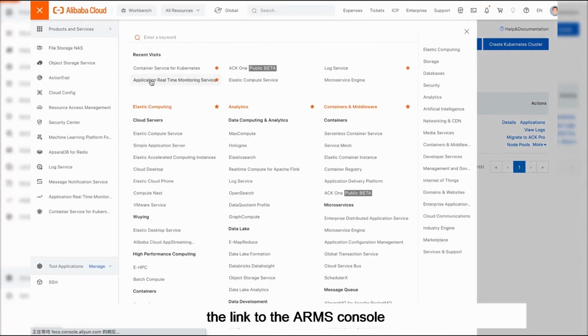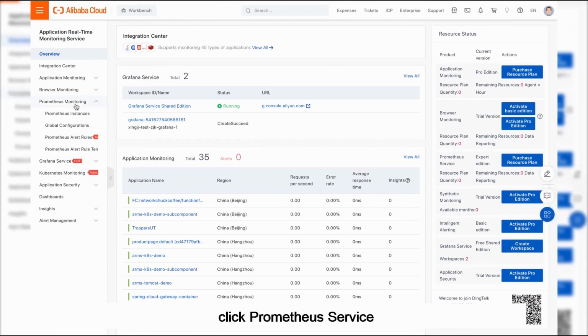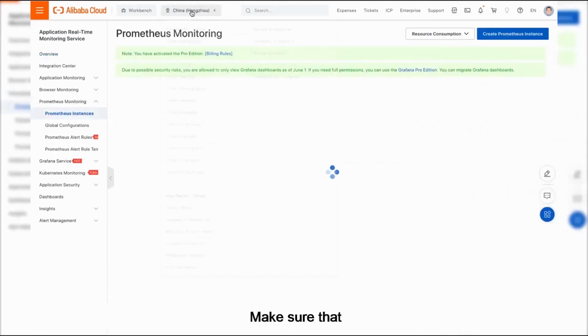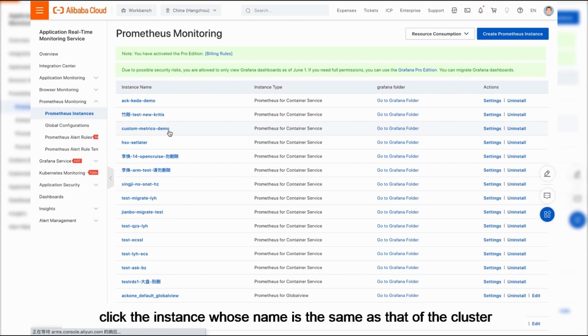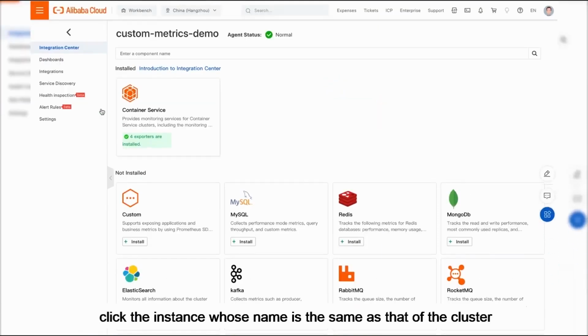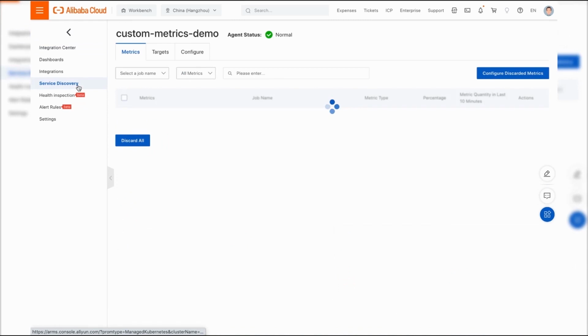Click the link to the ARMS console. In the left side navigation pane of the ARMS console, click Prometheus Service and then Prometheus Instances. Make sure that the region in which the cluster resides is selected in the upper left corner. Then, in the Instance Name column, click the instance whose name is the same as that of the cluster. On the page that appears, click Service Discovery in the left side navigation pane.